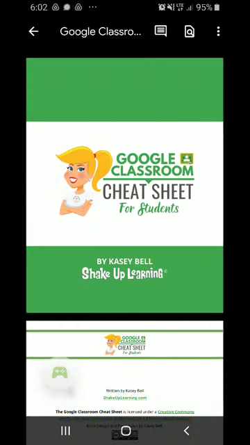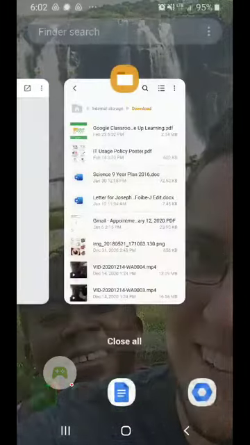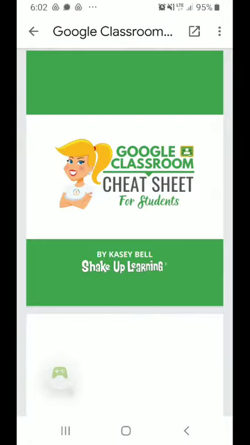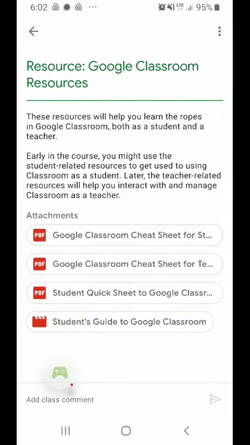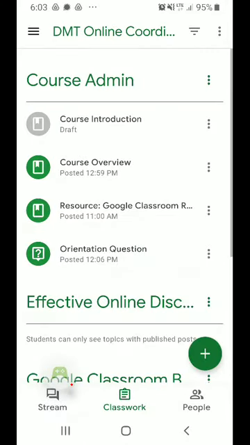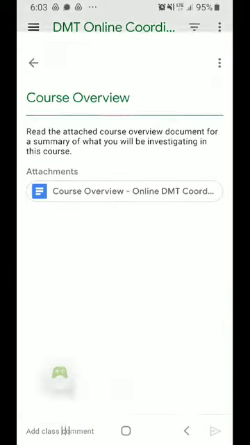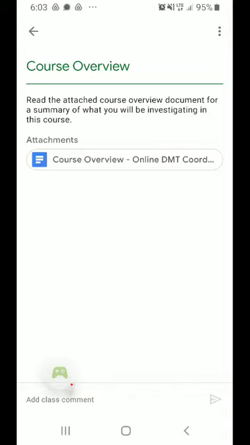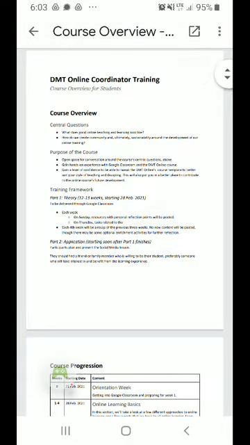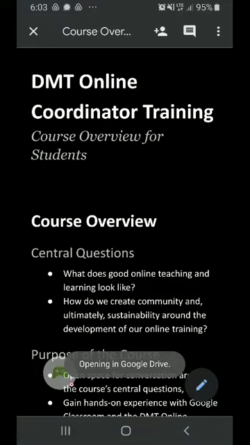The process is a little bit different when it comes to Google Docs. Because if you have the Google Docs or the Google Sheets app or Google Slides installed, it will open up in that particular app, and it looks a little different from Google Drive. So this course overview is in Google Docs. So when I tap it, we end up with the same predicament where we don't have a download button, but we're going to tap that open in Drive icon at the top right.